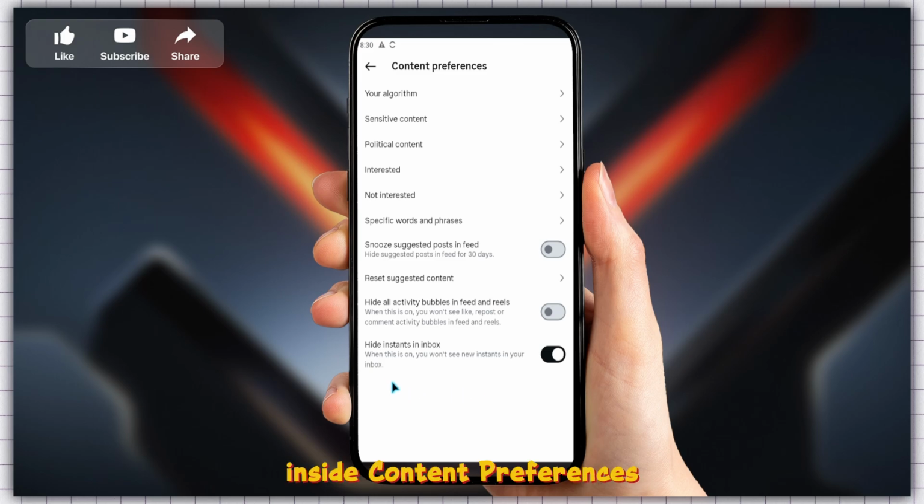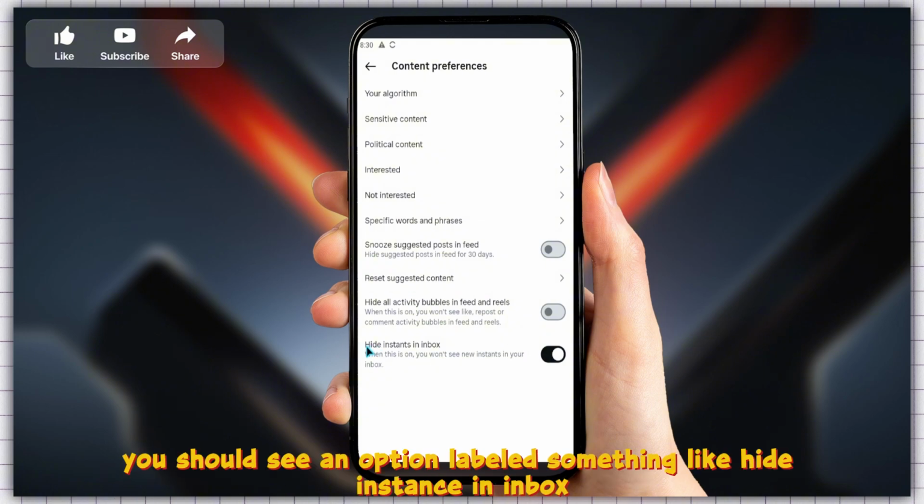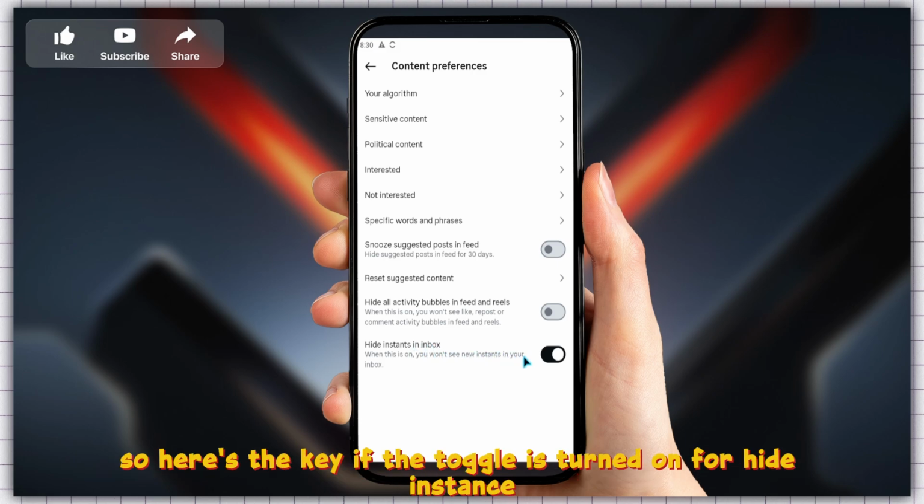Inside Content Preferences, look toward the bottom for a box related to Instants. You should see an option labeled something like Hide Instants in Inbox along with a toggle. The label can be a little confusing, so here's the key.